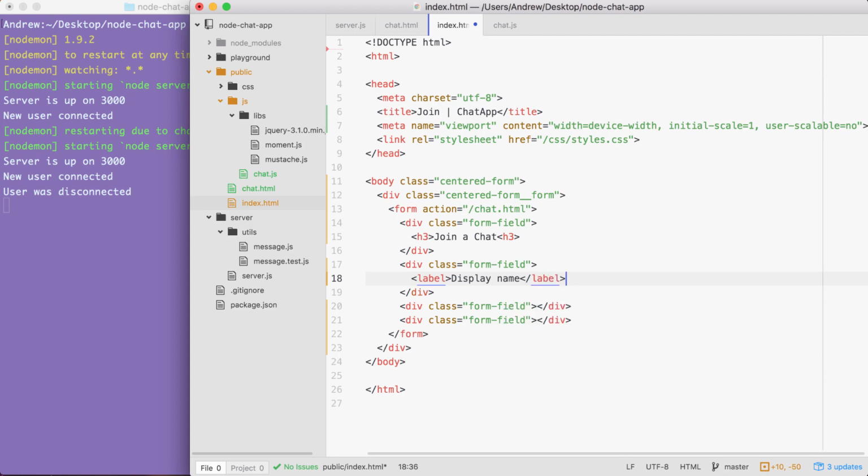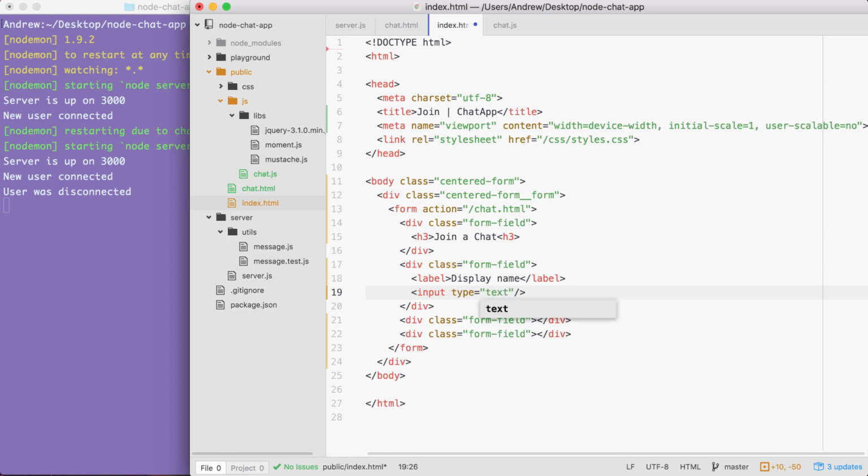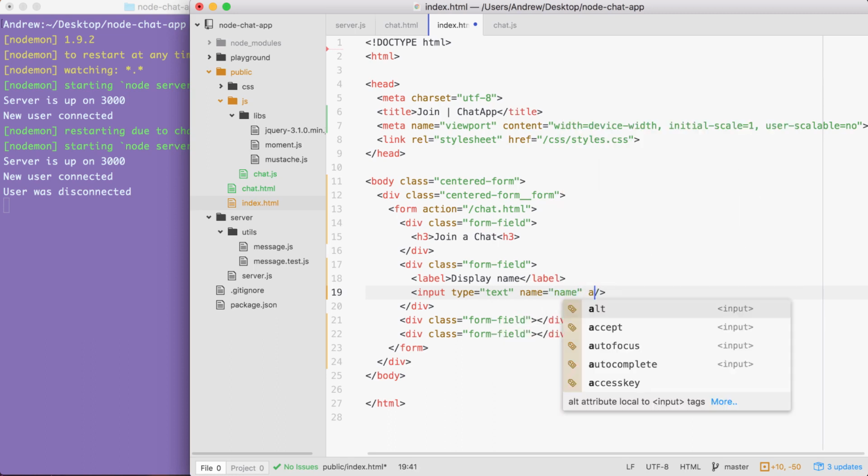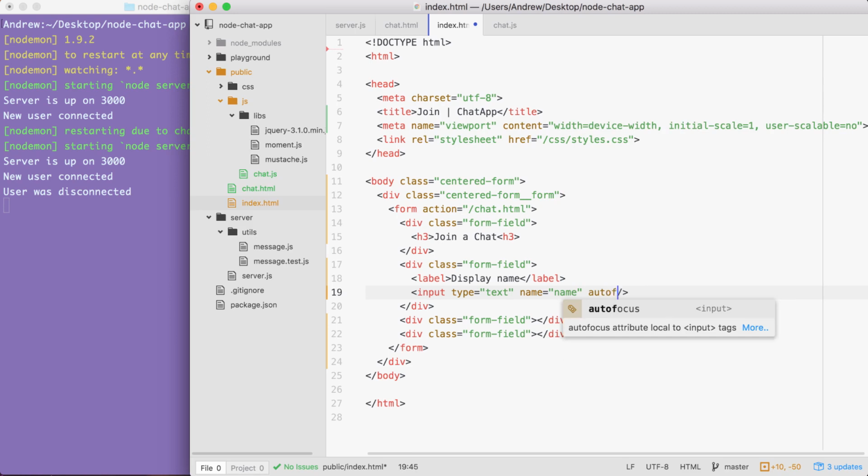And next up, we can add an input. Right here, we're going to add an input just like we did for the input on our message form. We're going to specify type equal to text. We want the user to be able to enter some text. And we're also going to give it a name equal to name. We are going to use autofocus. Once again, this is going to make sure that when a user first visits the app, their cursor is placed inside of the name field.